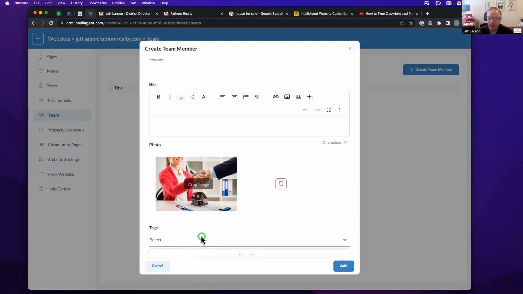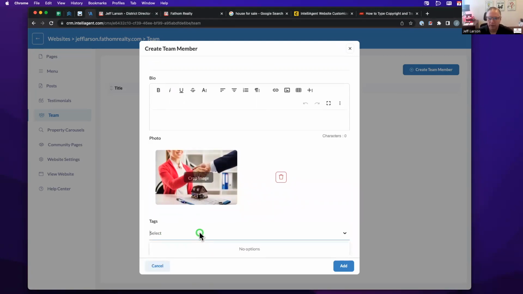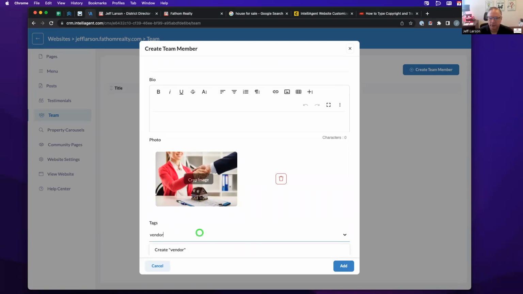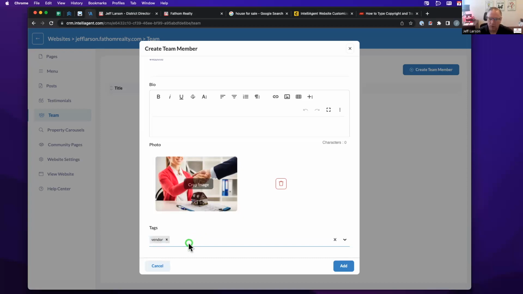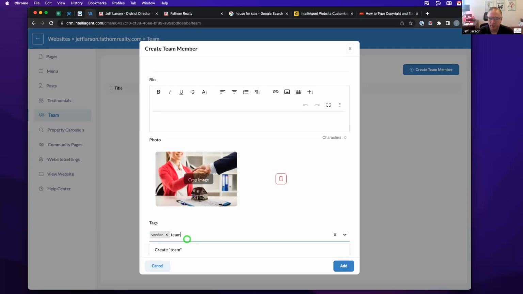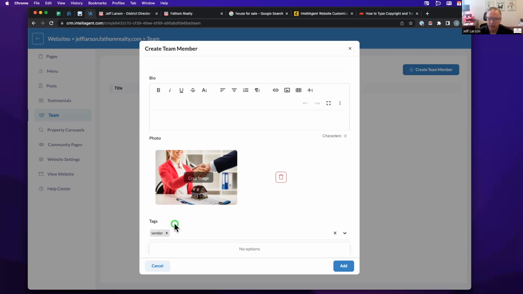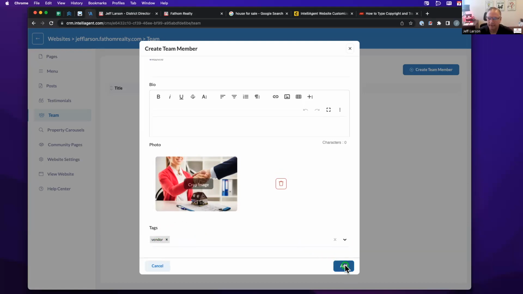And then a tag. And you do need to tag these. It's important that you tag them in some way, either as a vendor, in this case, or you could put a team member, whatever you want to call your tags. But it does need to have a tag here. In order for this to work on your page, they have to be tagged. So make sure when you see tags that you enter something in here in order to say what they are. And then you click add. We'll see if it's still broken.